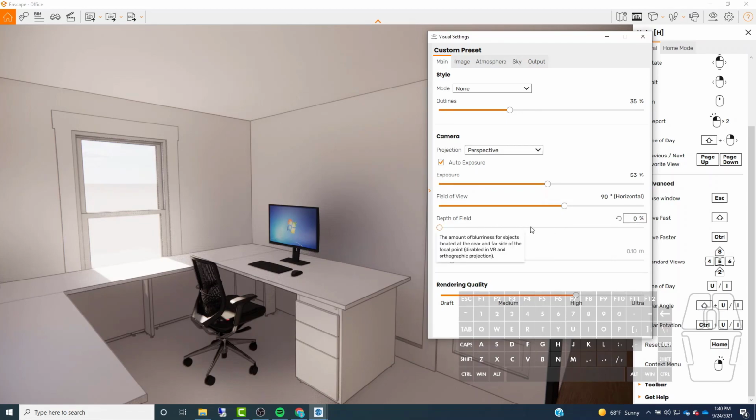They have other settings here like depth of field, which will blur out different areas of the image. You can set it to focus on a specific point and blur everything else out. I don't really use that too much, but you can play with it if you want to.